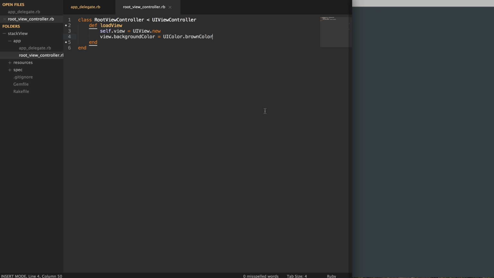Then we'll set the top layout guide, so self or top guide, and this is going to be used for our visual constraints. So top guide will equal self dot top layout guide. We'll save that, and then we need to create our views. We're going to have the two buttons, and that one label in the middle.